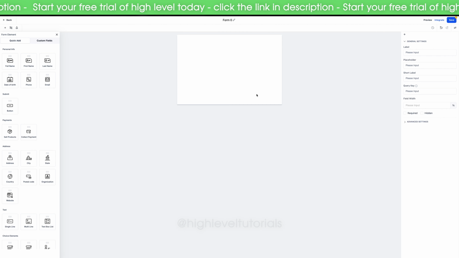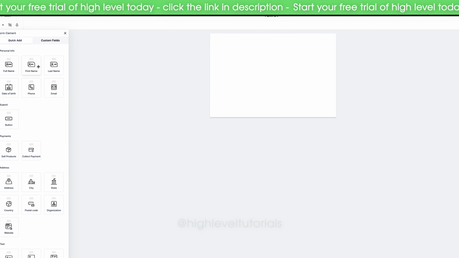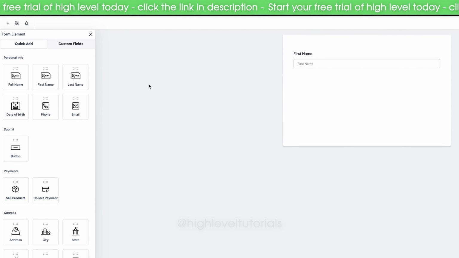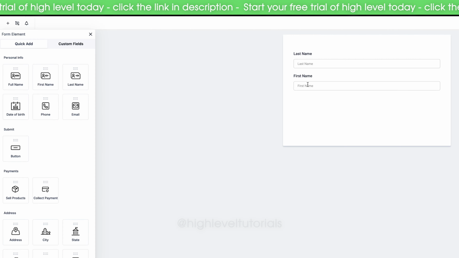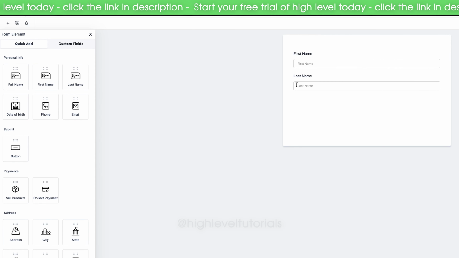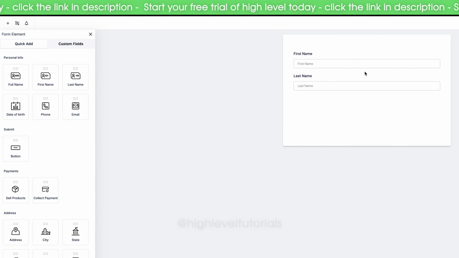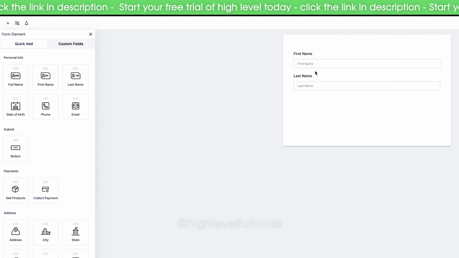So to begin, we need to identify what information we want to include on our form. So in most cases, we're going to start here with a first name and a last name. And you can add these just by clicking on the card and just dragging that onto the form. So again, if I remove last name, click on last name, drag it onto the form, drop it, and now we have a last name field on our form.